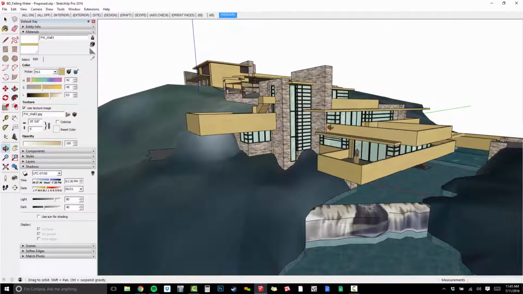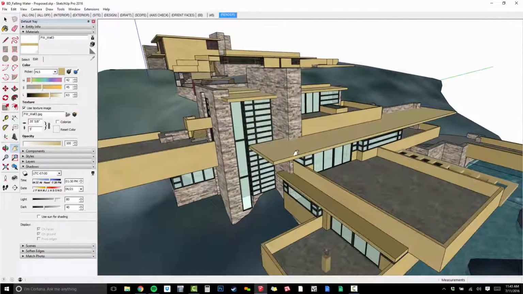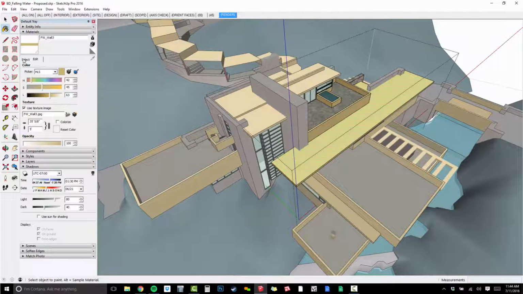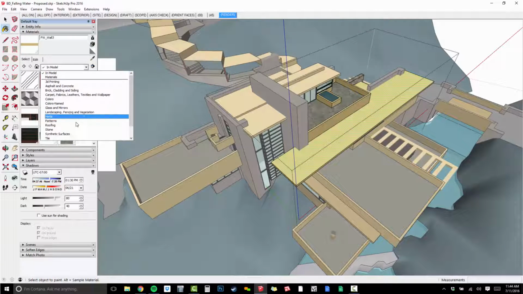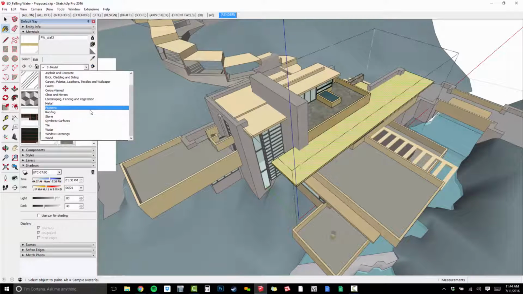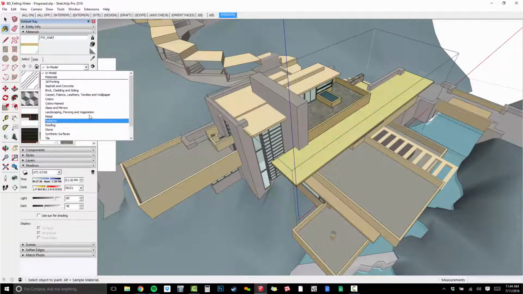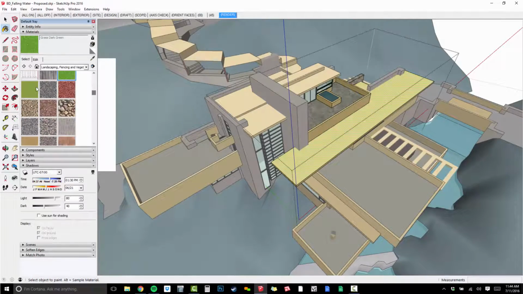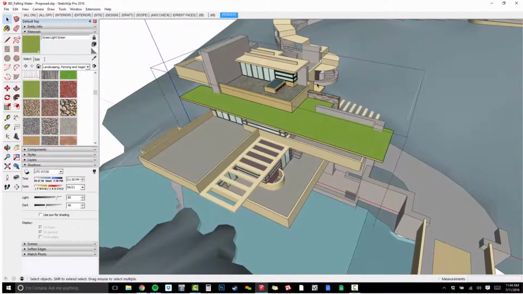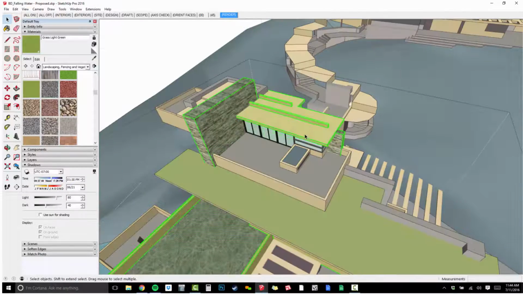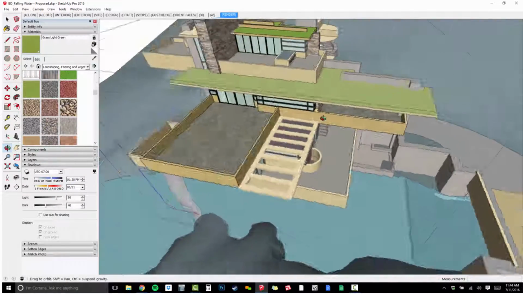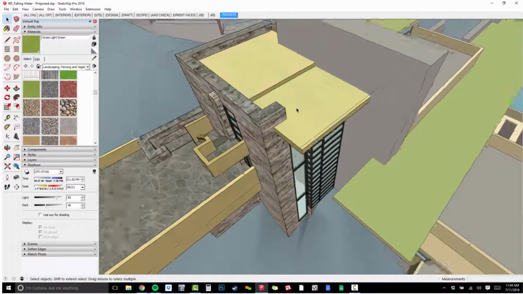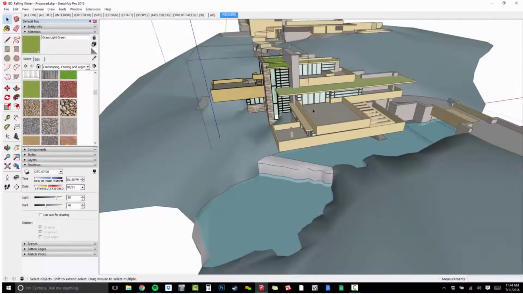Let's see, what else do we have? We can add some grass maybe to the roof. So I might come up here and go to my materials and grab some, let's see, we've got our landscaping, fencing and vegetation. Here's some grass. Let's go with this grass here. That looks good. So we'll do some green roofs on here. And we'll paint that there, and yeah, we can paint these too. Alright, so that looks pretty good.